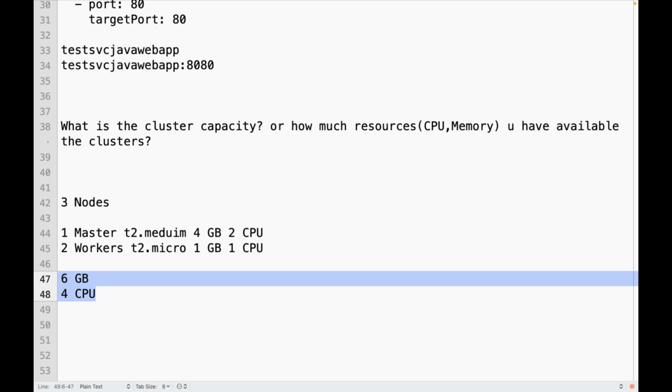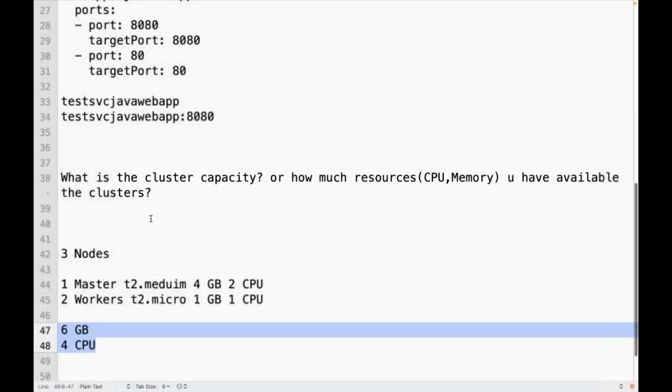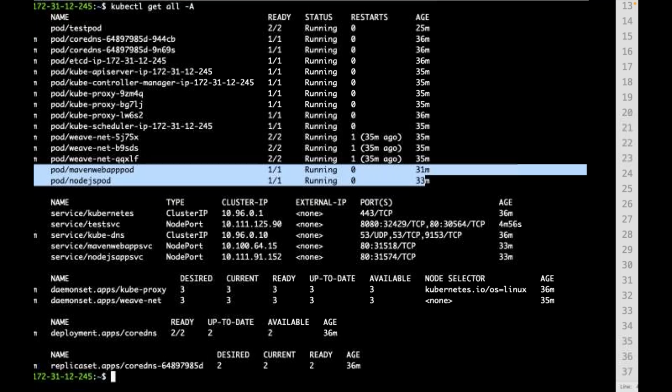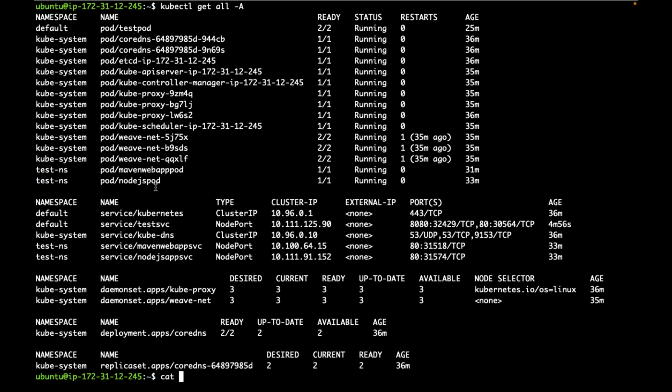No. But if I want to prevent this, can I use resource requests and limits? I mean to say, whenever I am creating pods, as of now I am not requesting anything and I am not limiting anything while creating the pods.